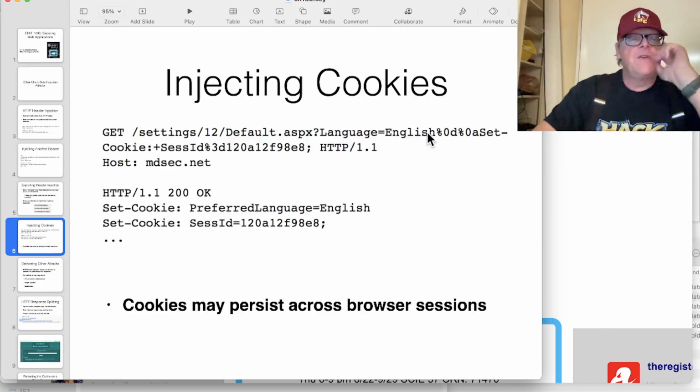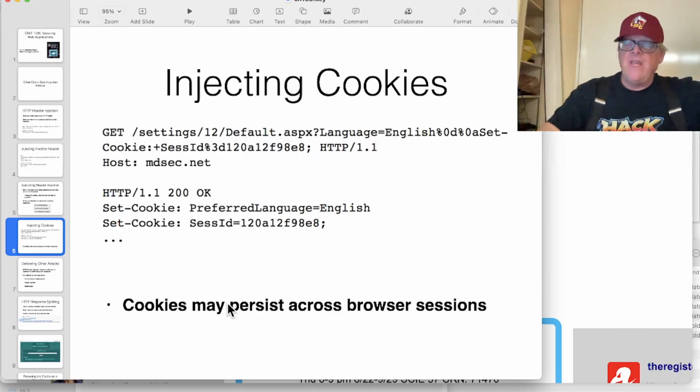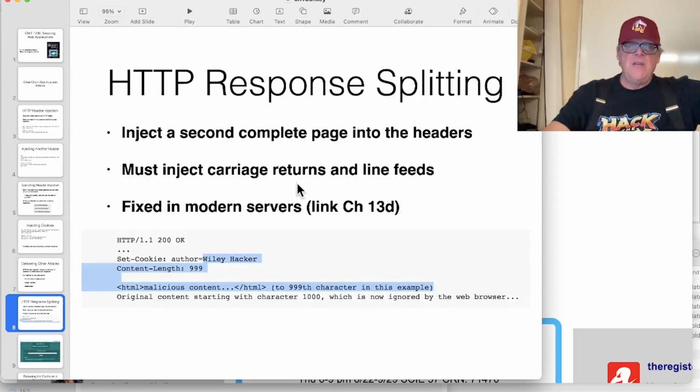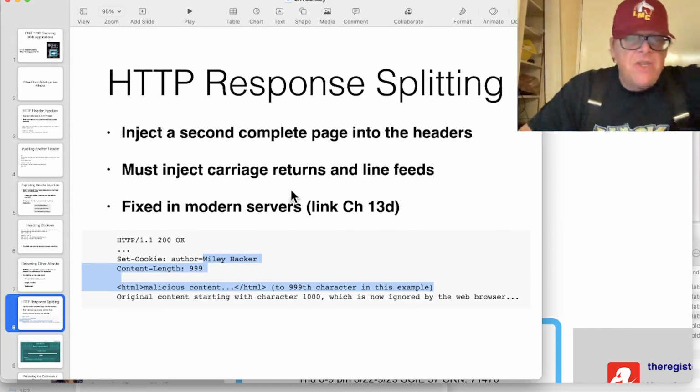All right, and so you could inject a cookie like you have here. So here I have English, then I have carriage return line feed, then set cookie session ID equals something, and now you'll have a session ID set in the header from here. So I could then put a cookie on somebody's machine that appears to have come from the server, although it didn't, and it would then persist. You could control the entire body of a response. This means you could actually put a whole web page in that did not come from the server, or scripts, or redirect it. So this is called HTTP response splitting.